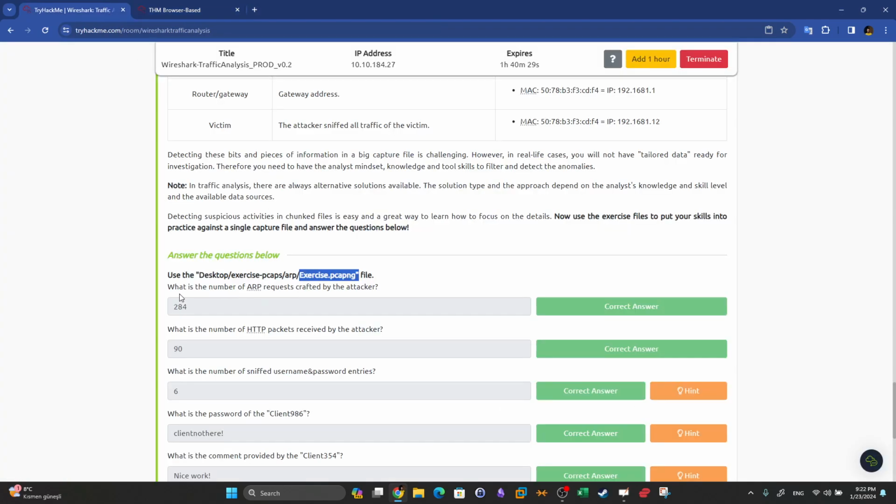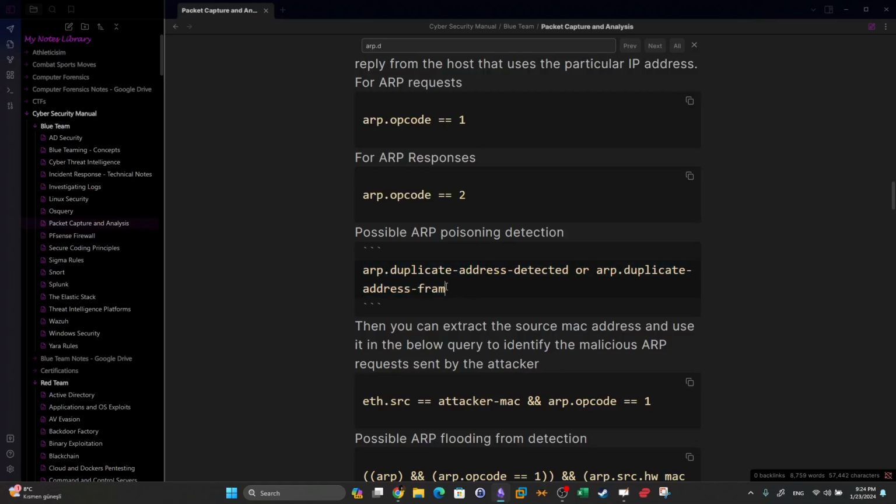The first question is, what is the number of ARP requests crafted by the attacker? So we're not only looking to extract the ARP packets, but we want to extract the ARP requests crafted by the attacker, meaning here there is a possibility of an ARP poisoning attack. To extract the packets that contain the ARP poisoning attack, we're going to use this filter.